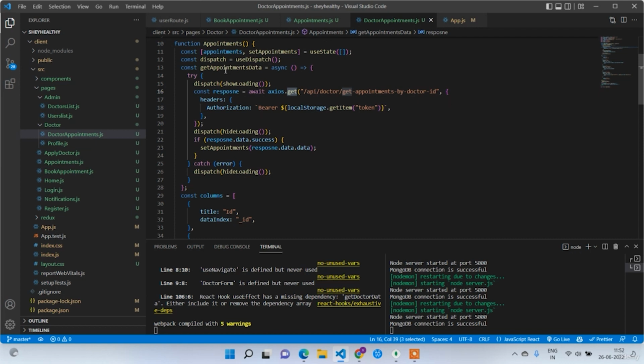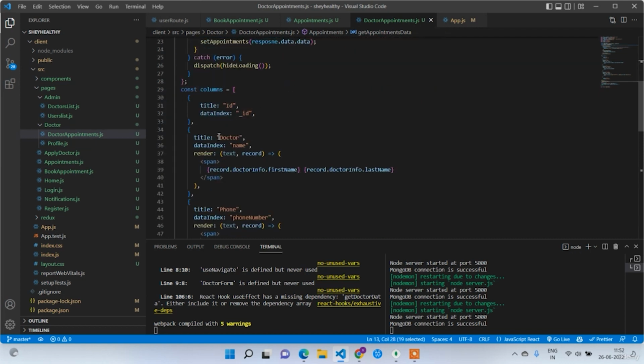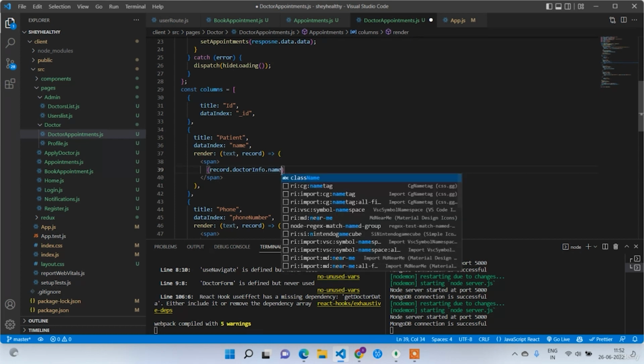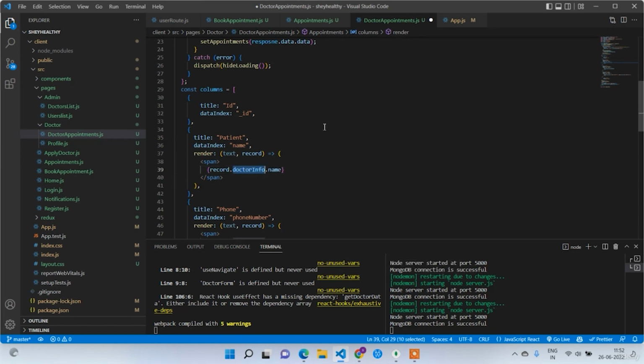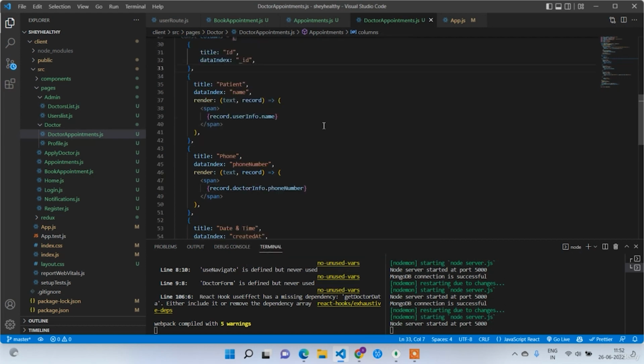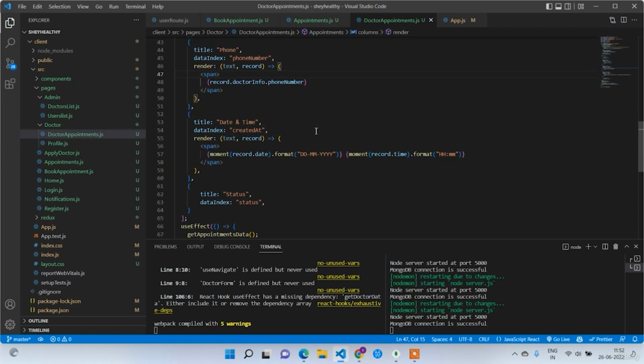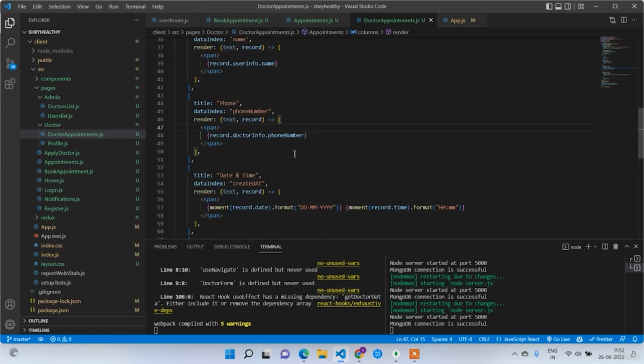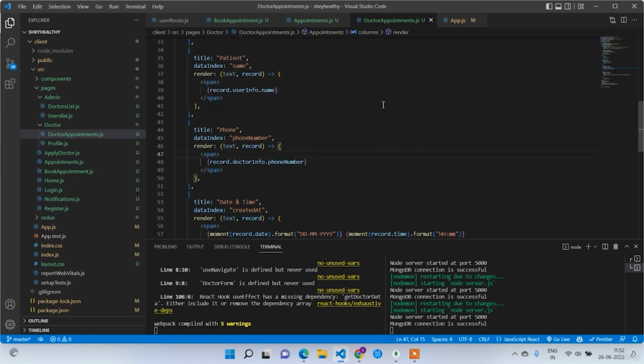Now the appointments data. Here the doctor will have the appointment ID as the same, and here he will have the patient. Patient name will be only one thing, because the patient does not have a first name and last name. Patient is nothing but the user: record.userInfo.name. So first we have to fetch the records, then we will work on the actions.